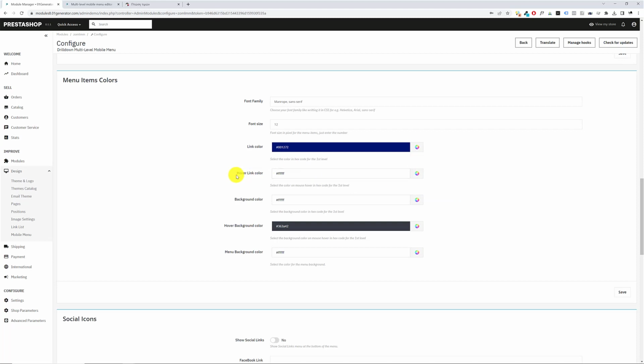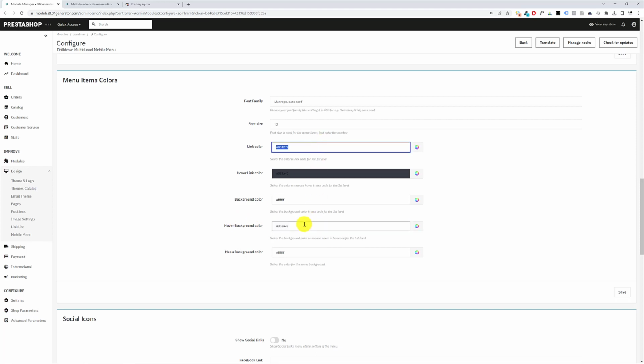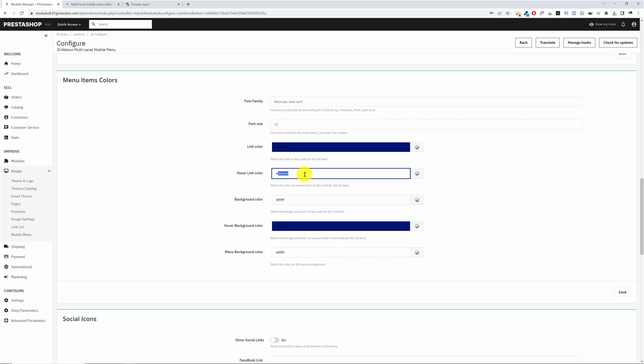Okay. The hover link color, I want to be this black thing. The background color, well, I'll leave it to white. And the hover background color, I want to be not that one, but this one, the blue one. So I can say that hover link color, I want to be white.